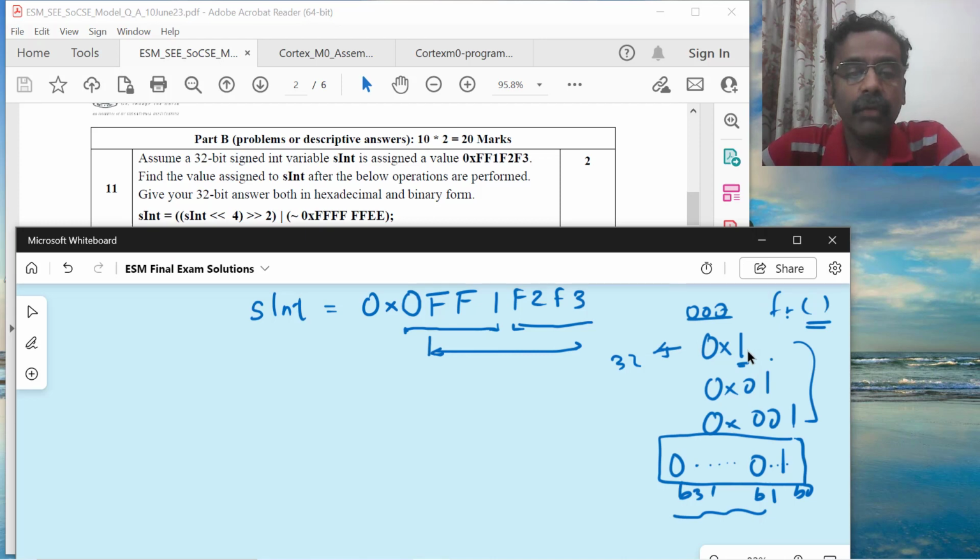Now what is the value we have? This is the value we have, which is going to be left shifted by 4. When I am shifting it by 4, left shifting, you remember left shifting always brings in zeros here.